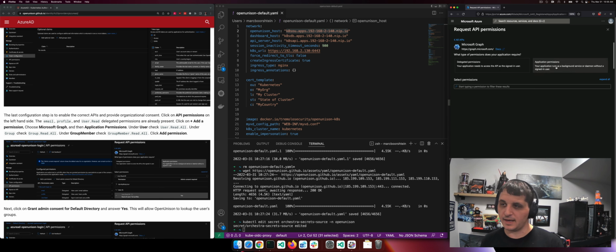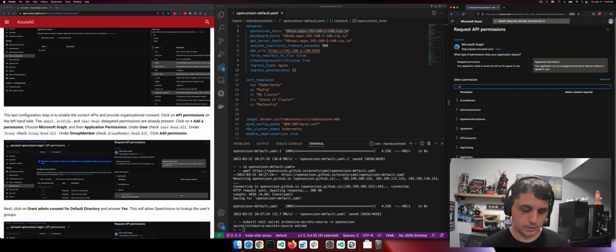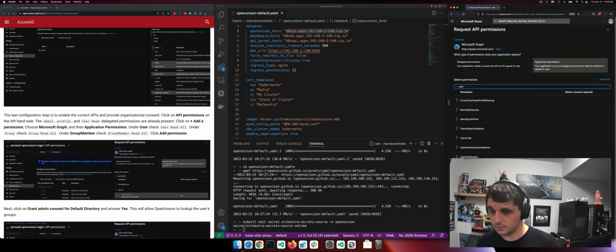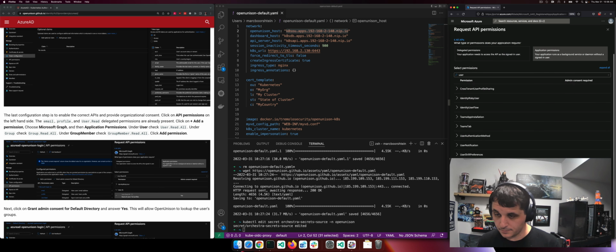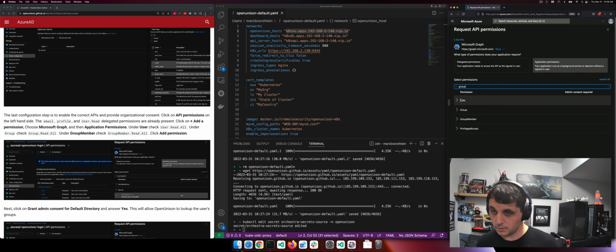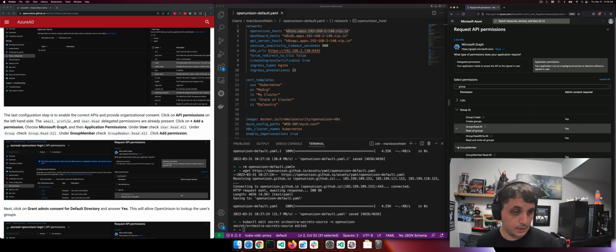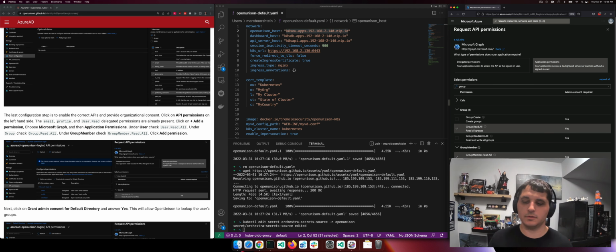Microsoft Graph at an application level. We're going to do user, and we want user.read.all. I'm going to go to group. We're going to choose group.read.all, and then finally group member read.all. So these permissions are similar to if you were going to look up the user in Active Directory on-prem.